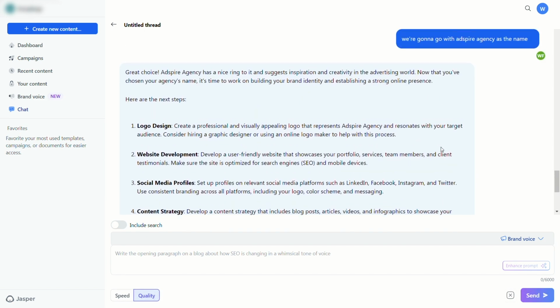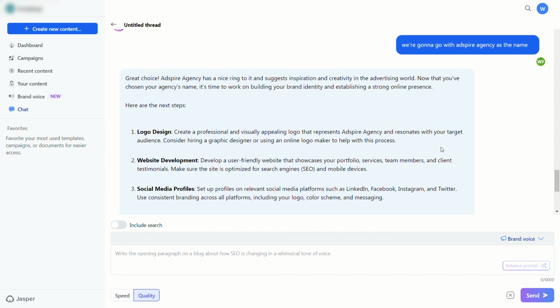Okay, so now we have all the steps that Jasper laid out for us, and we can start designing this business. You're not going to be creating the individual pieces of content in Jasper Chat. This is more of a conversational tool. Think of it like you need a coach or someone to guide you through things. That's what Jasper Chat is for.